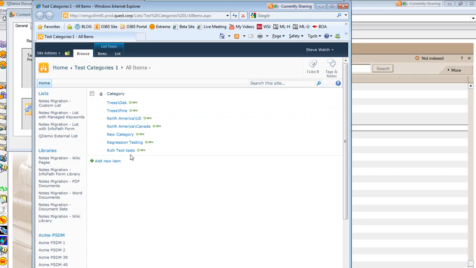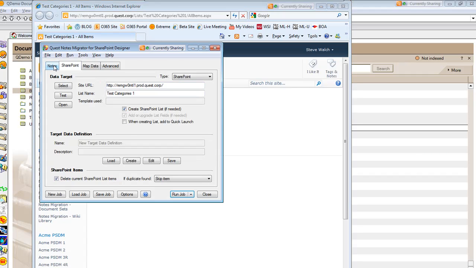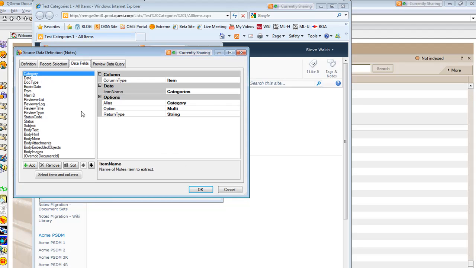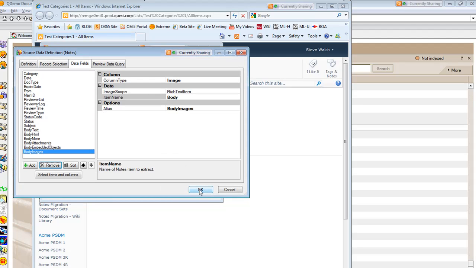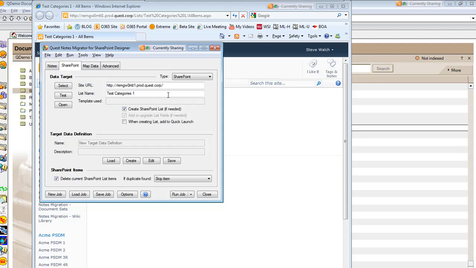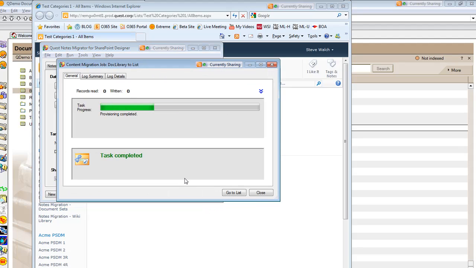Now another approach here for SharePoint 2010, let's go here. I'm going to first remove that override column that I had in my source data definition, and then I'm going to provision a new list here. And one of the new features we have is the ability to run a job with just the provisioning parts. I think I mentioned this on week 1. So I'm going to go ahead and run the provisioning parts only.